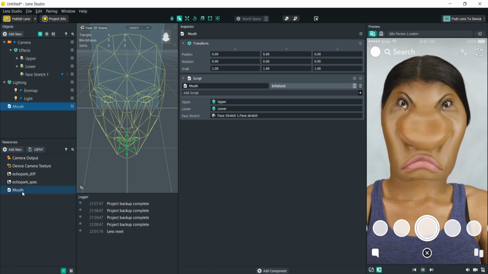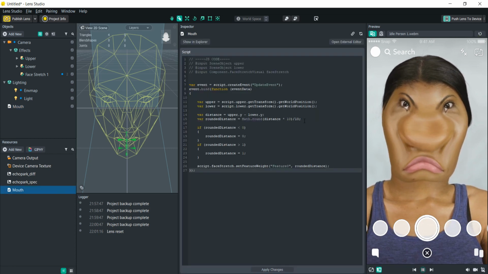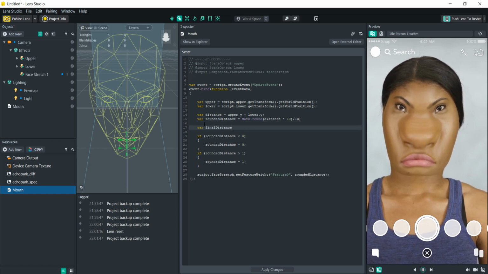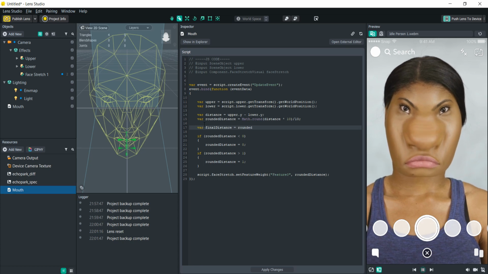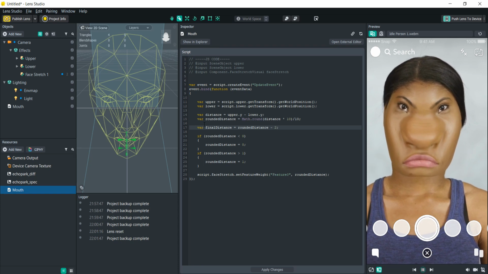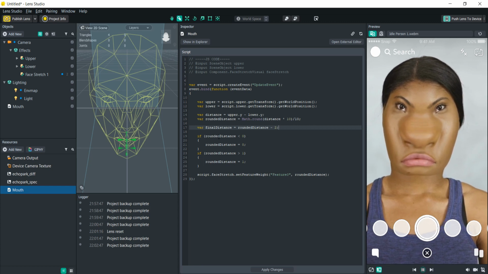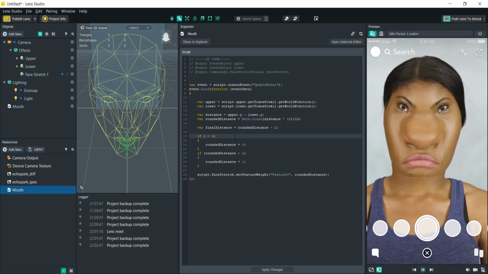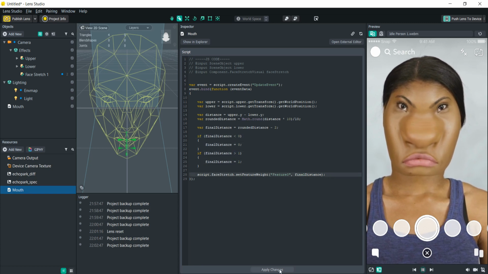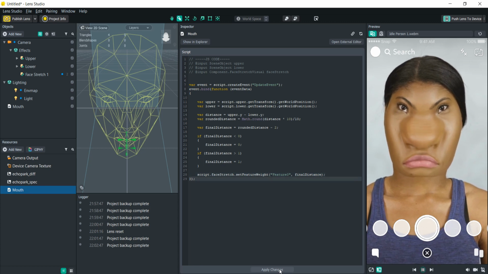So we may need to do a little manipulation with the number here. Let's create the variable final distance, and let's set that to rounded distance minus 2. Hopefully what that'll do is set the distance to less than 0, so that there's nothing happening initially until they open their mouth. So let's copy the variable and change the if statements and the number to that. Now all of them are going to be passing the final distance. There we go.